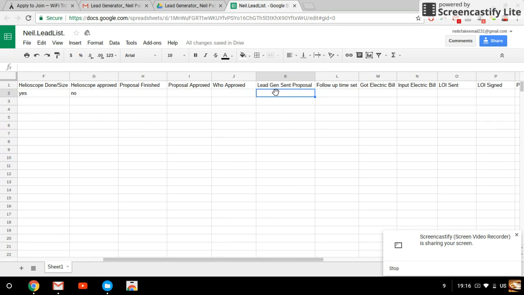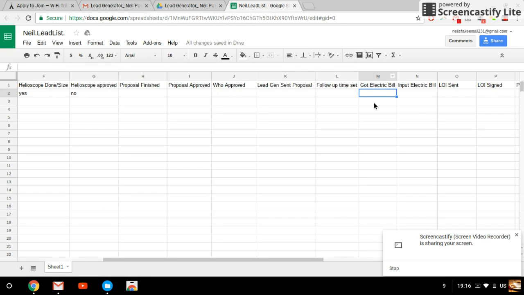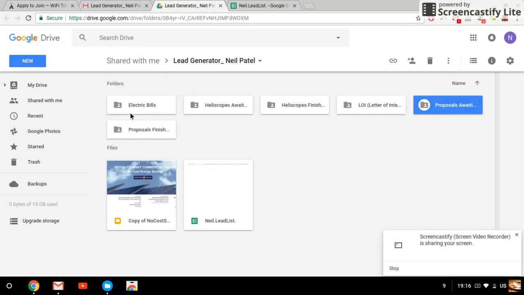Then you'll send the proposal, follow the email templates and the training there, and that'll be a whole separate video on what to do once you have a proposal, what you send, what you say, etc. If you want, you can record the follow-up times. When you receive the electric bill, same thing, you input it into here and update it on your lead list. Once you receive the electric bill and upload it here, your lead manager will be in charge of working with the GenCom team to get the letter of intent finished.